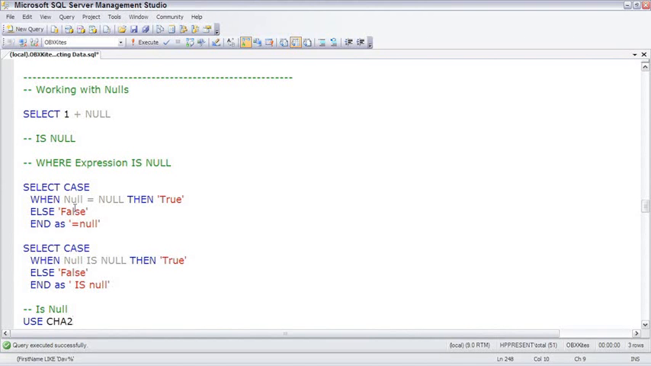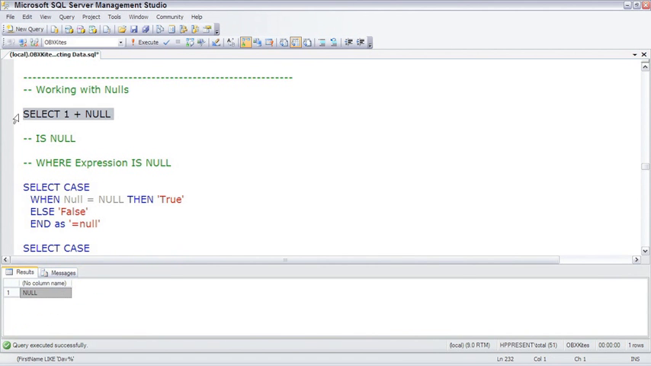A friend of mine, Phil, has this saying that null will suck the life out of any variable. And just to demonstrate how that works, selecting 1 plus null returns null. Null is unknown. 1 plus null, we don't know what it is. The answer is also going to be null or unknown. And there are several ramifications of the fact that null is unknown.